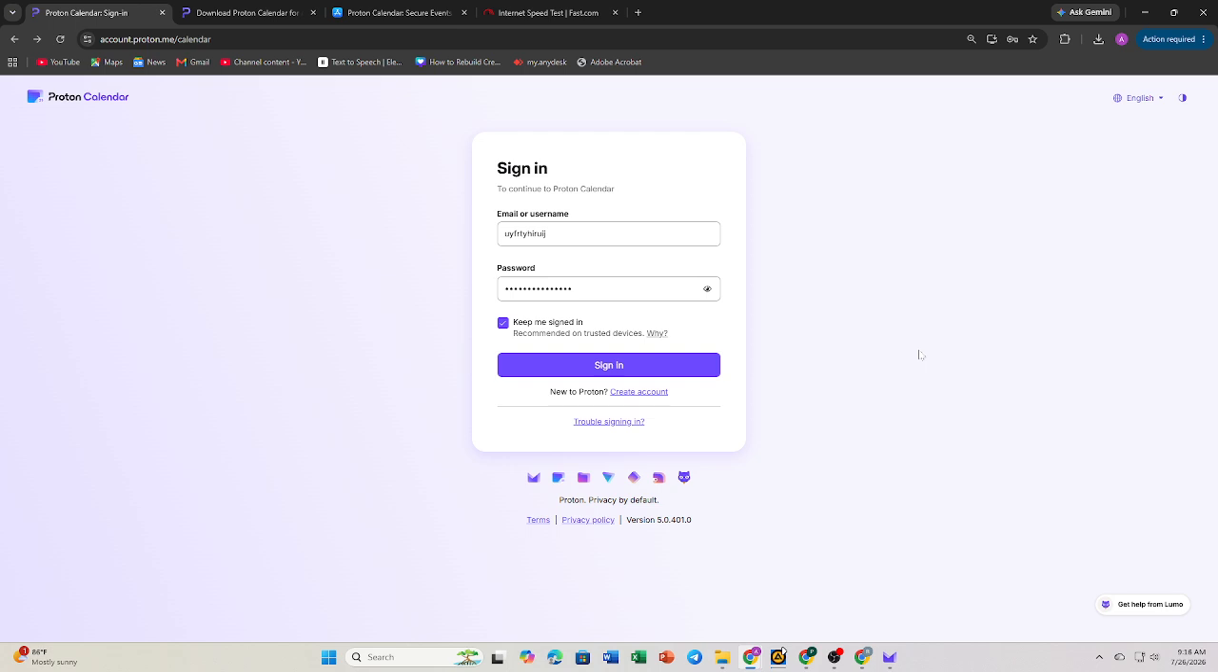It's important to know that Proton Calendar uses your Proton account password, so resetting your password will affect access to Proton Mail, Proton Drive, Proton Calendar, and other Proton services linked to the same account.